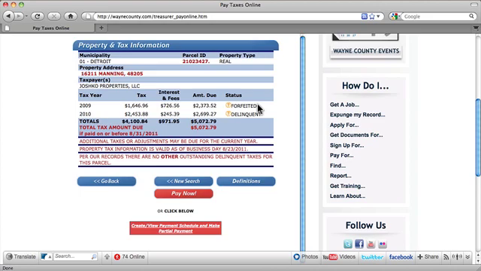Now for this property, there are back taxes from 2009, and the total taxes owed are about $5,000, so it isn't in the final stage of foreclosure quite yet. It should also be noted that many properties can be in foreclosure for several years.